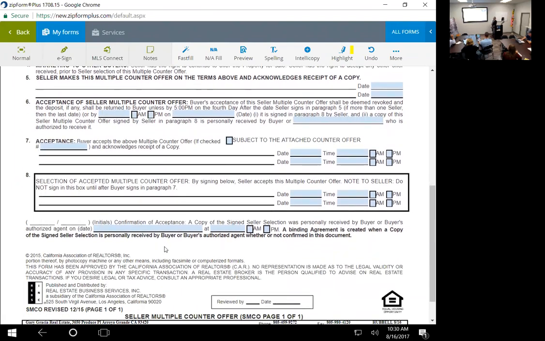I forgot all about this right at the bottom. We still have a confirmation of acceptance initial spot all the way down at the bottom, right above the bottom end of the page. We talked about that before on offers and stuff, and it has all the same language. Our binding agreement is created when a copy of the signed seller selection is personally received by a buyer. So just because the seller signs it, it doesn't mean anything until it goes back to the buyer. The seller could sign them all and say, let me sleep on it. Not send back all ratified. Keep 4 of them, send 1 back. That's the one you get.